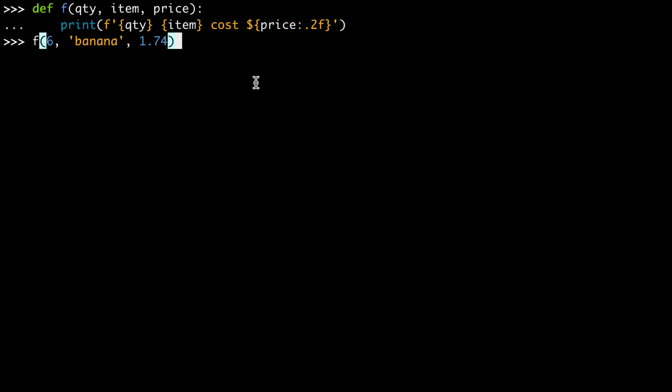So now when this function executes, the variable quantity is going to have the value 6. The variable item is going to have the value banana, and the variable price is going to have the value 174. And those values will be used in the body of the function, which in this case is to simply display how many and what items we have and how much they cost.